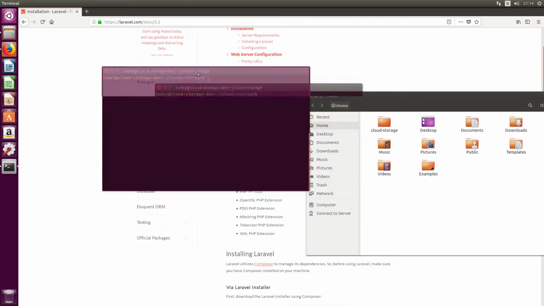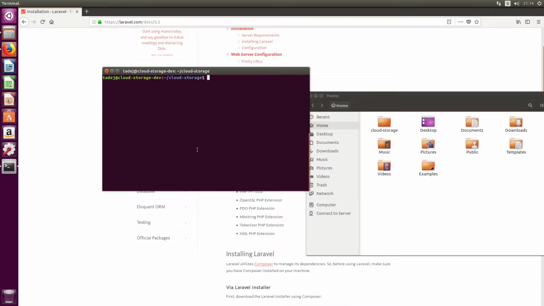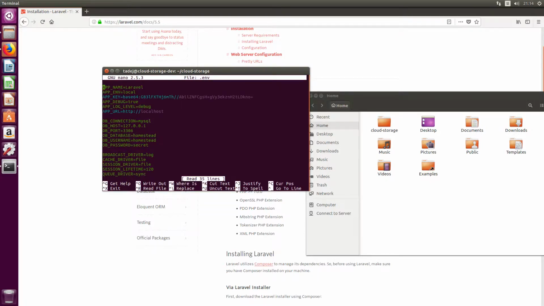So we can go in here now, and since this is a new version of Laravel, it automatically created an environment configuration file for us. So we can just do nano .env, and this is the configuration file. You can move around it using the arrow keys on your keyboard, and it also generated an app key for us already, which is great because in the older versions it didn't do that.